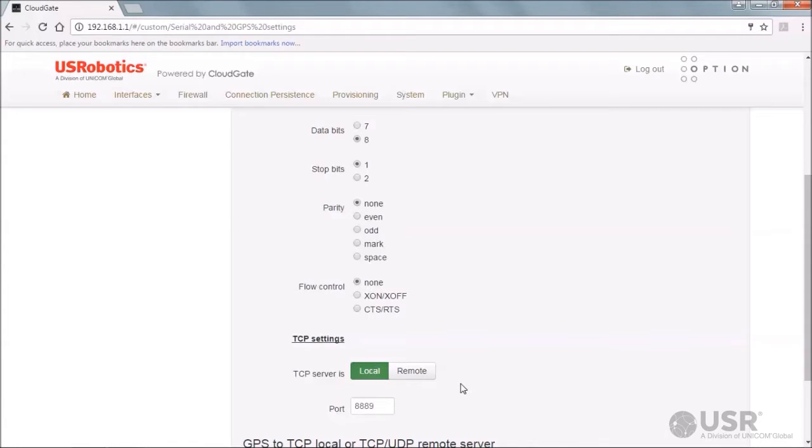Since I'll be using PuTTY to manually connect, I can choose any port number, so I'll keep the port number set to 8889. If the host was an application that's using a different port number, I would enter that port number here. To finish enabling serial port to TCP, including any changes made, click the Save button.